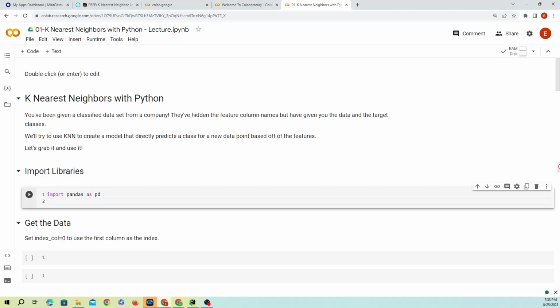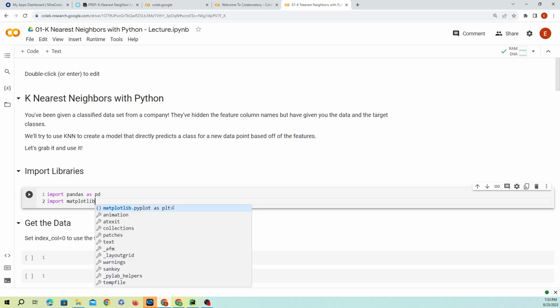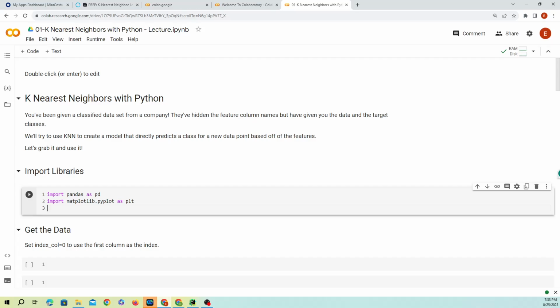We're also going to import matplotlib, and it's going to be matplotlib.pyplot as PLT. So we're going to name it PLT. That's the nickname that we're going to give it, instead of calling it matplotlib.pyplot. And then we're also going to do numpy.